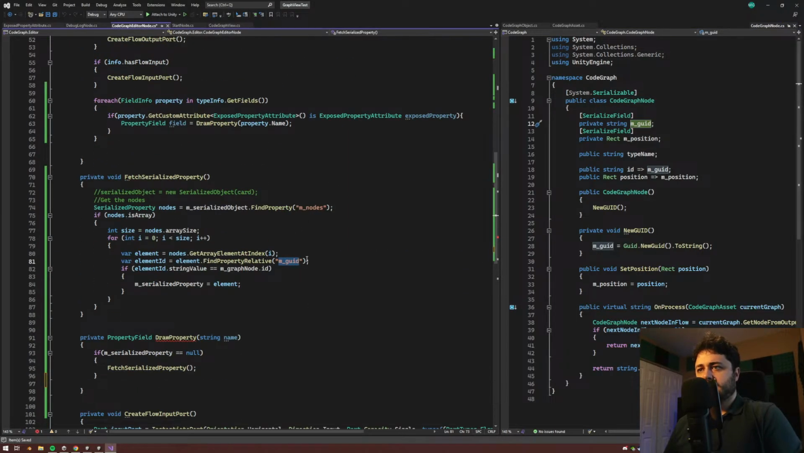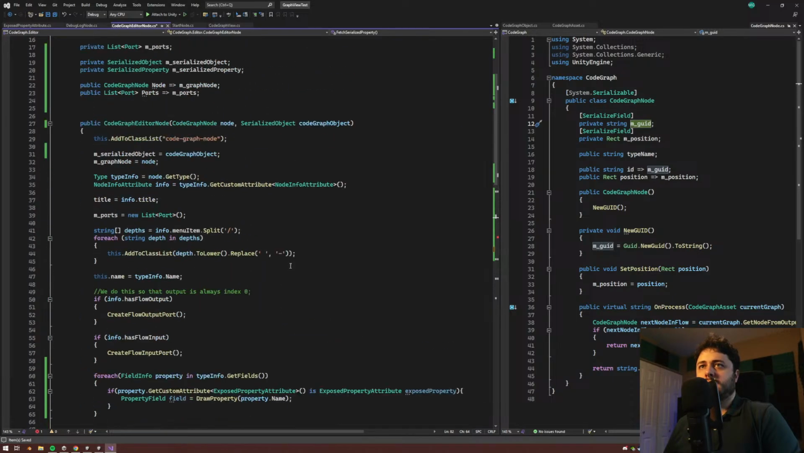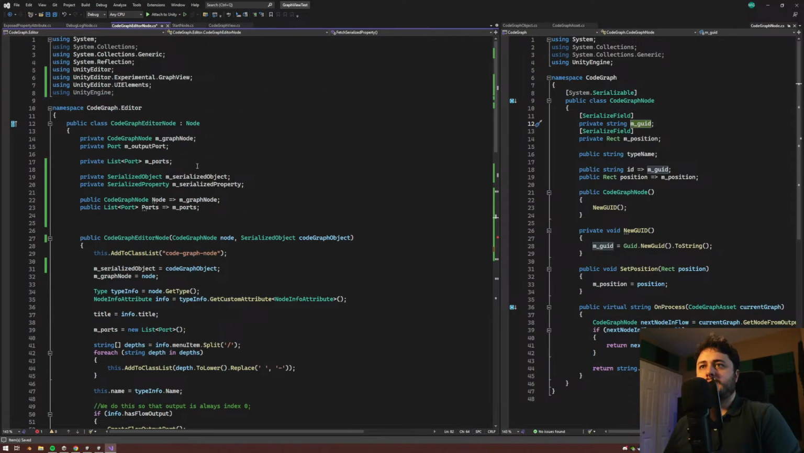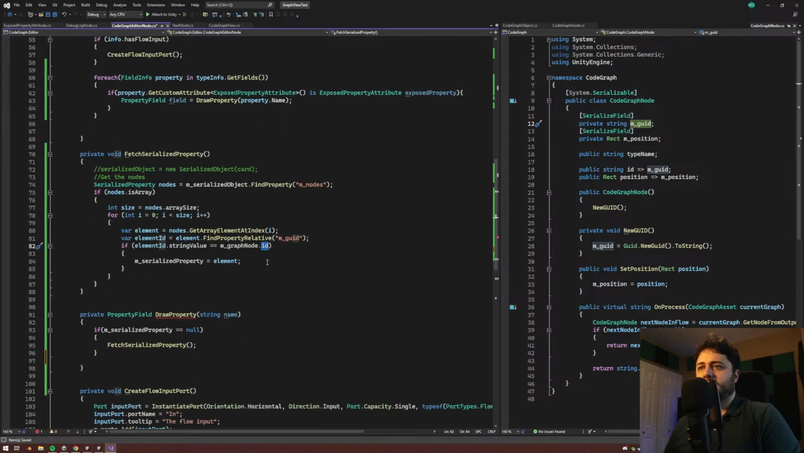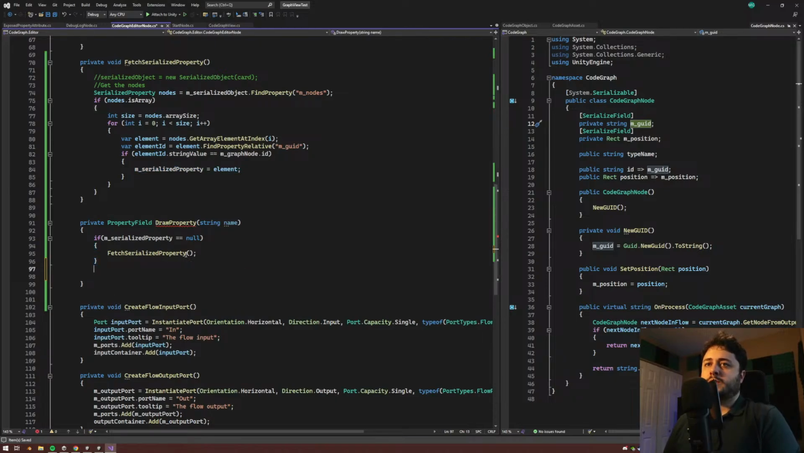Yep. Okay, cool. So if those two match, which is what we've got up here, graph node. If the ID matches with the string value of the GUID property, then that is our serialized property, so we can fetch it. And once that's been assigned, we can just draw the field based off of that.